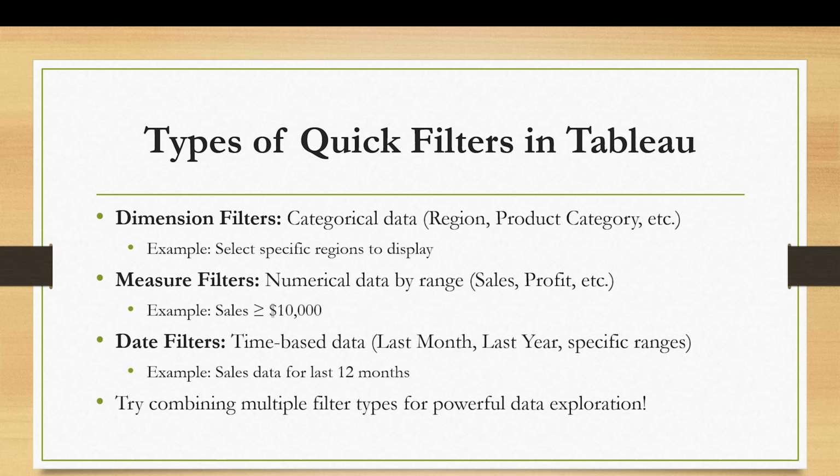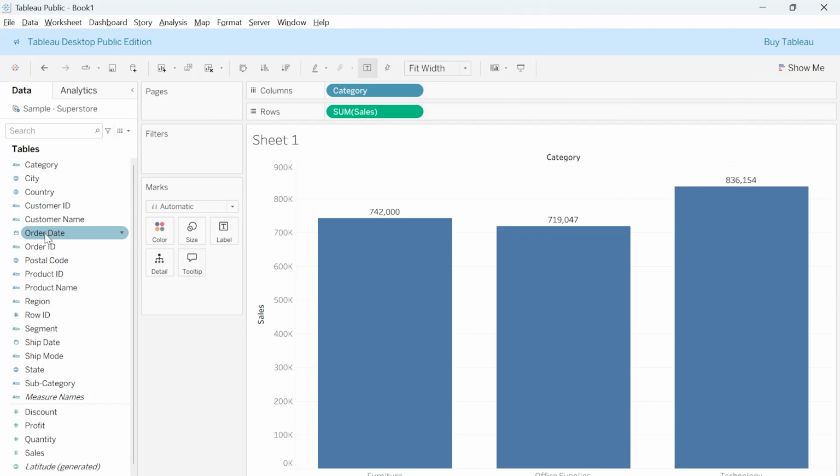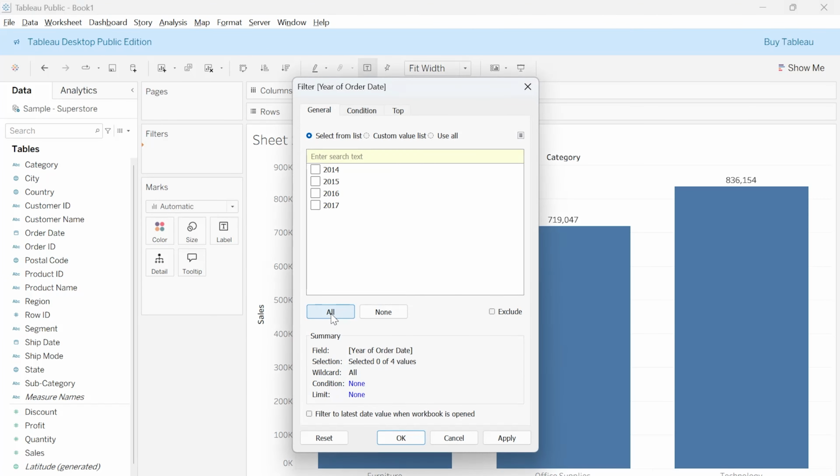Okay, then we have the date filters. Date filters are very easy. First, I will remove this. I will drag the date into the filters. Now I want to filter based on the year. For now, I will select all, apply, OK.